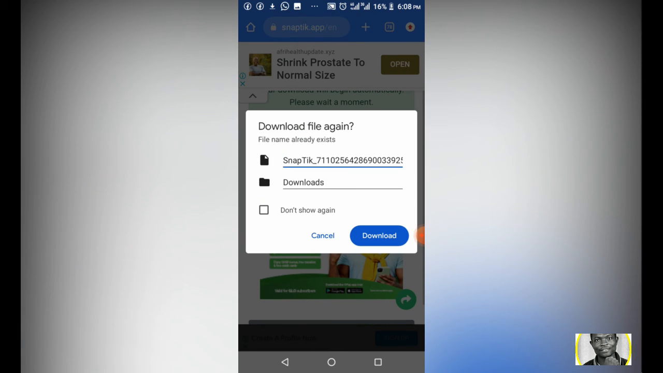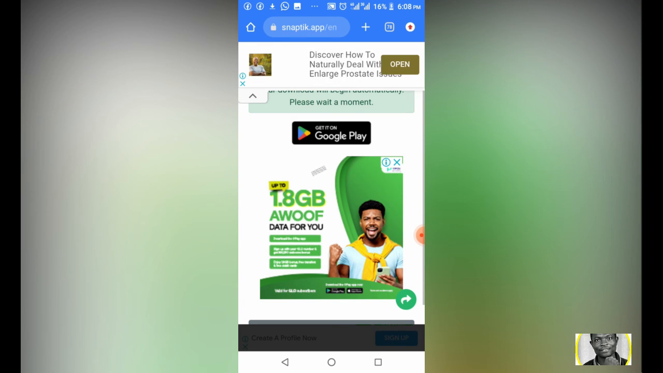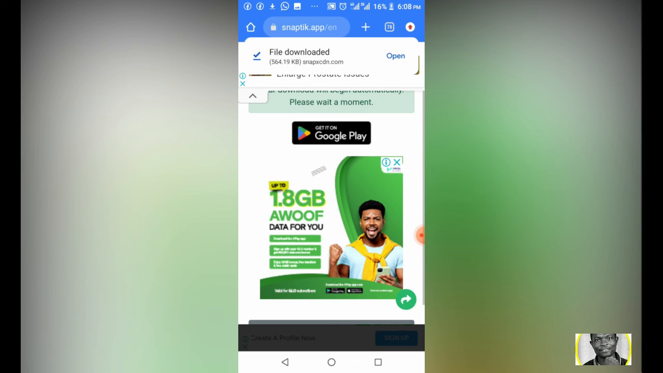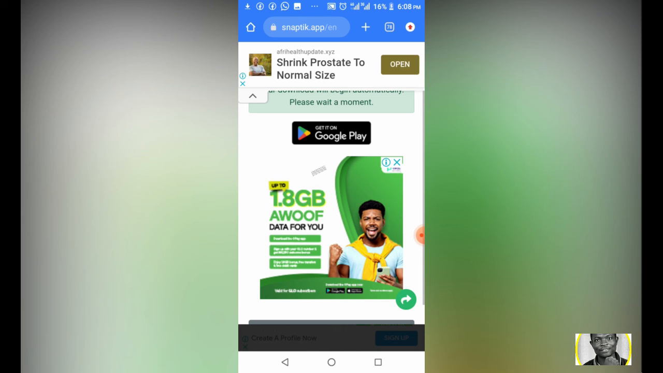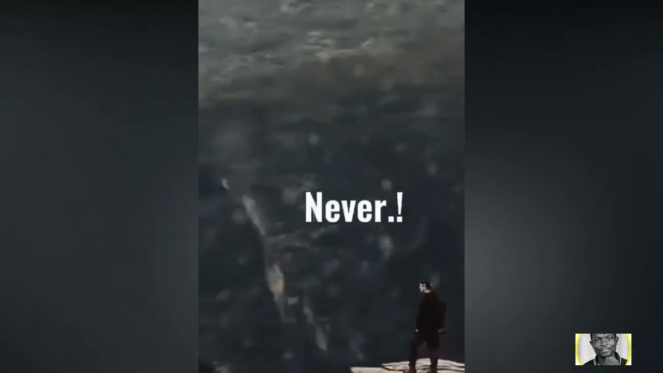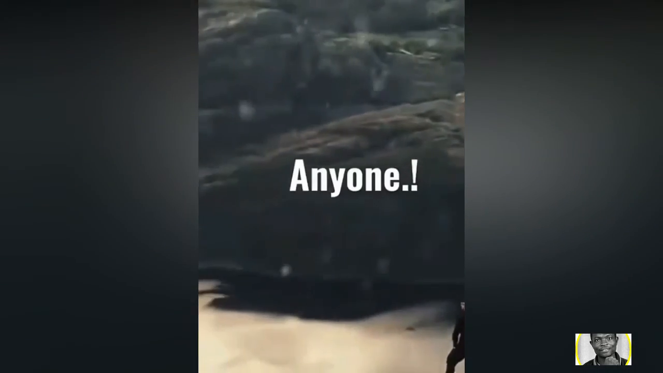Please wait for a moment. Can you see I have to click on download, it gives me the prompt, and then I click on download, and this will be saved directly into your phone. And when you click on open, you will check the video and it doesn't have watermark.